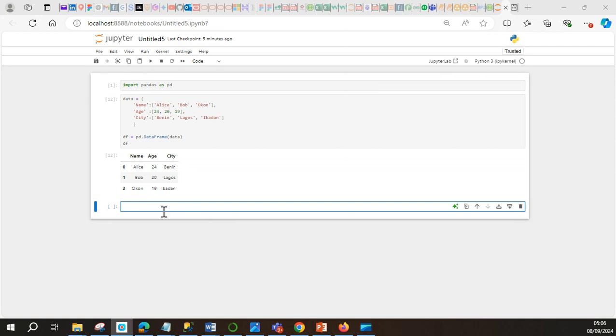So in writing to an Excel file, don't forget the DataFrame that we are trying to write to Excel. We can say df, because our df is already what we have here. df.to_excel. We now have some parameters here.